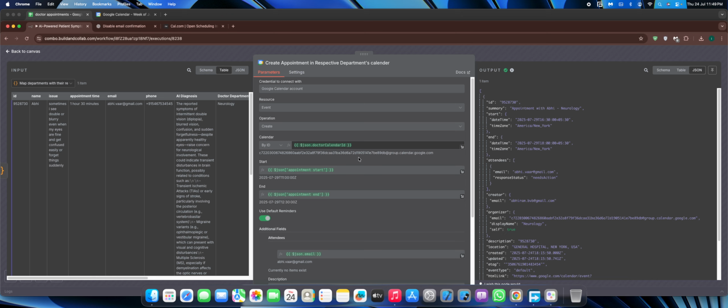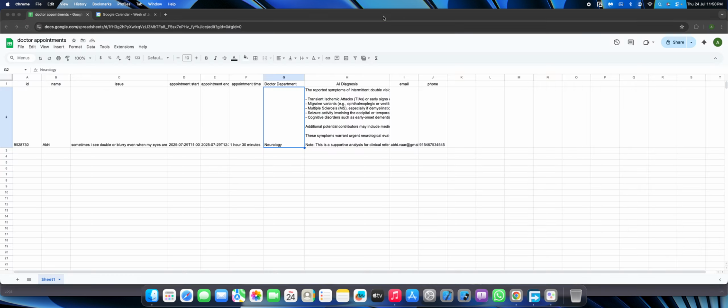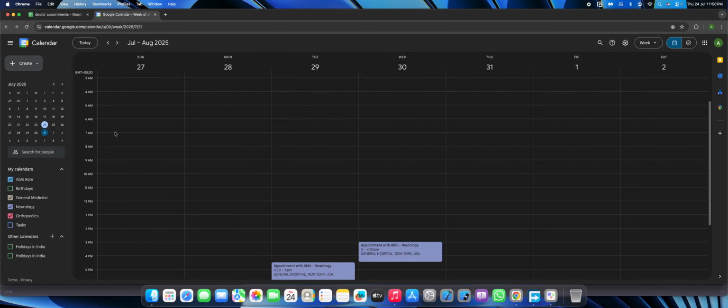Seriously, just hear me out. The appointment will be made, but it will be intelligently made based on the patient issue and the AI analysis. AI will tell that this issue was more related to neurology. So this particular appointment will be directed to the neurology department, obviously. So let me just show you that.